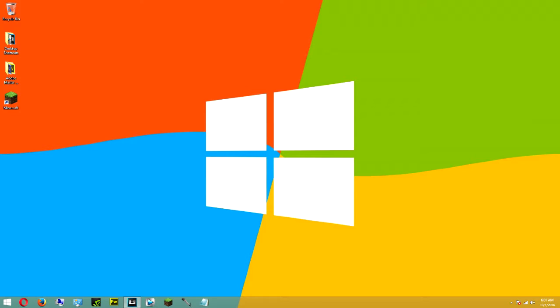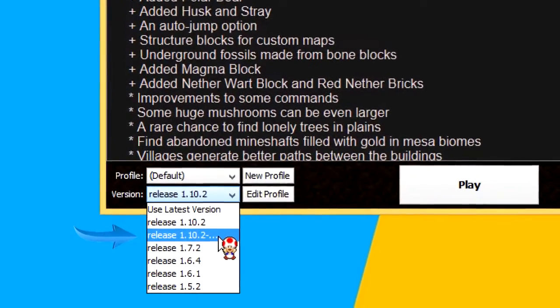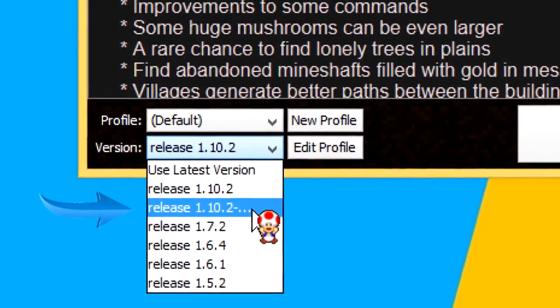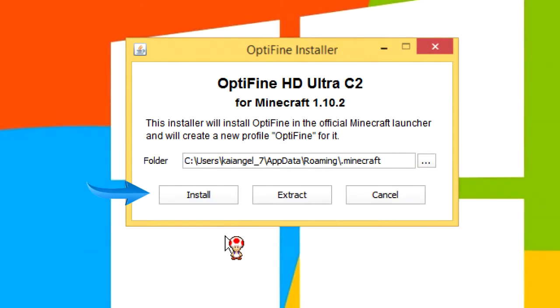Once you've downloaded them both, make sure that you've installed the latest version of Optifine. You can also find that in the link in the description. Now, start your Minecraft in 1.10.2 or the latest version at least one time. After that, close your Minecraft and then install the latest Optifine. Once you've installed Optifine, don't throw away the jar.